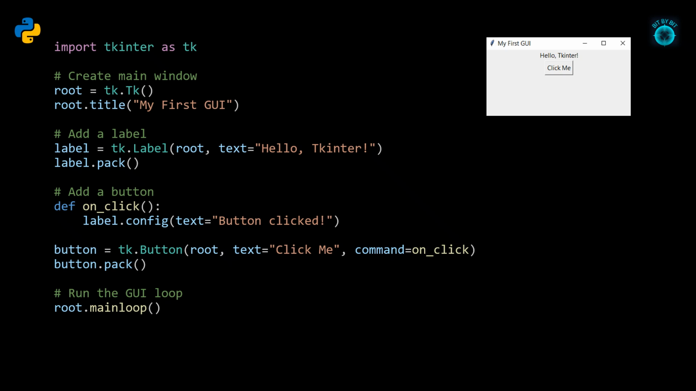Final step, we call root.mainloop. This tells Tkinter to start running the GUI. This line keeps the window open and makes it interactive.